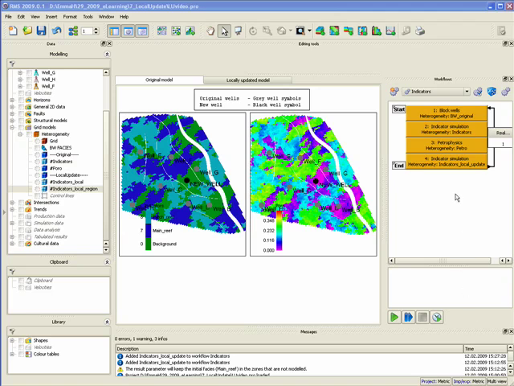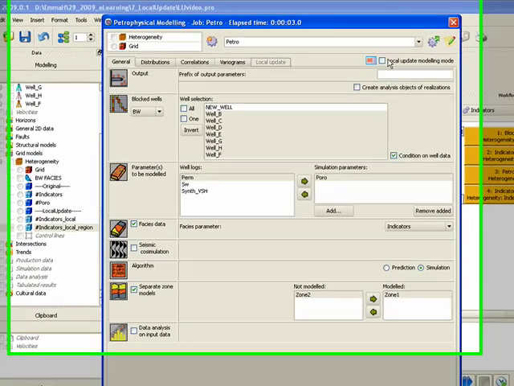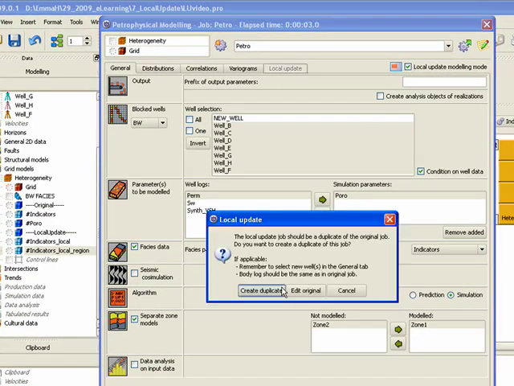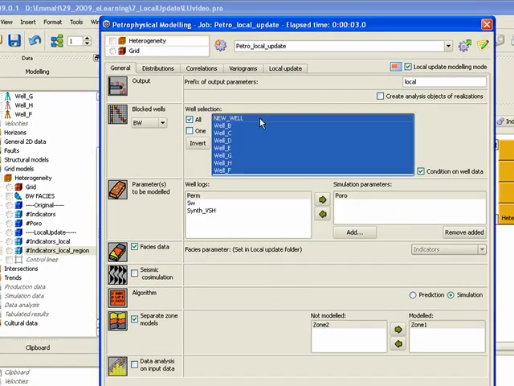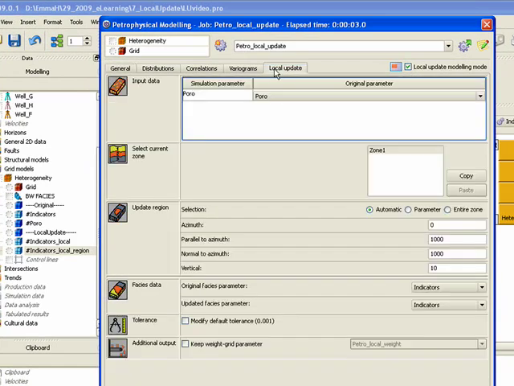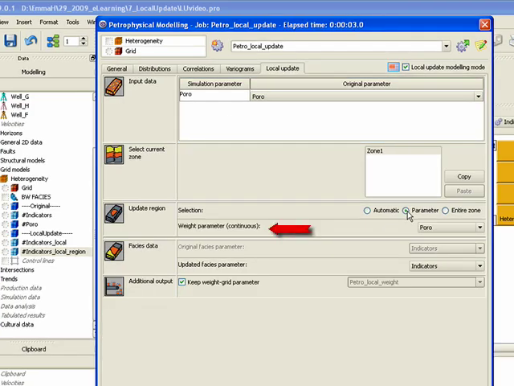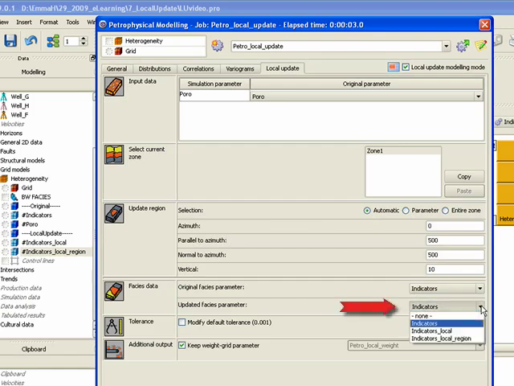Once you've updated the facies parameter, you can update the petrophysical parameters just as simply. The local update tabs are comparable between the different property modelling modules. However, when locally updating a petrophysical model, additional options are available to select a continuous parameter as the update region if required. It is also simple to condition on the locally updated facies parameter, which was created in the previous step.